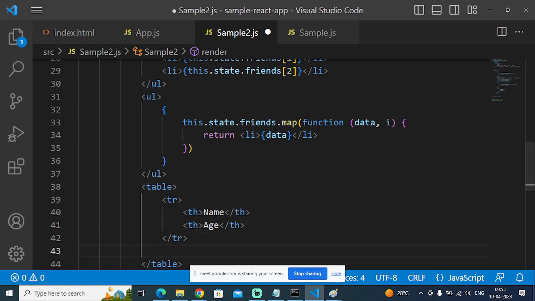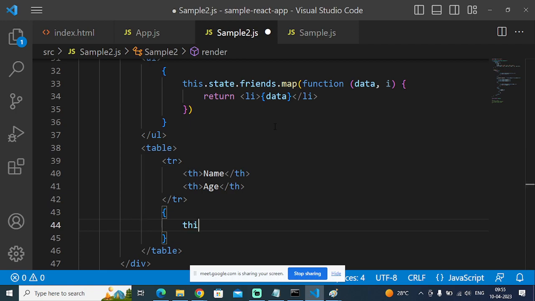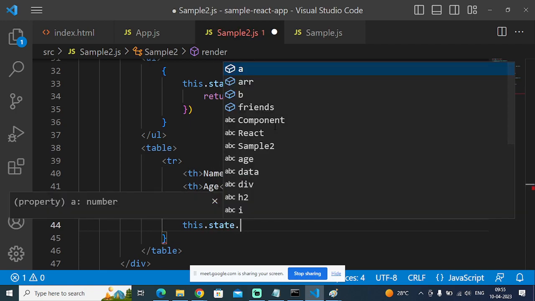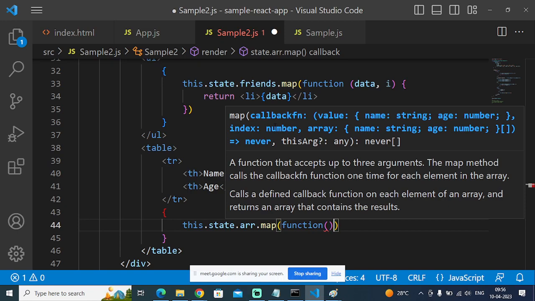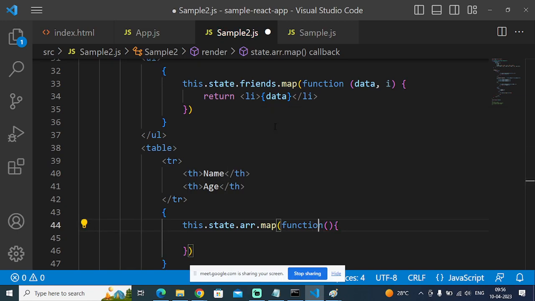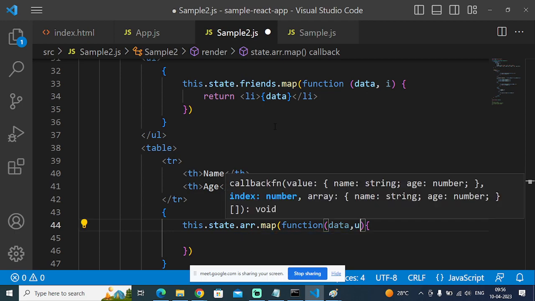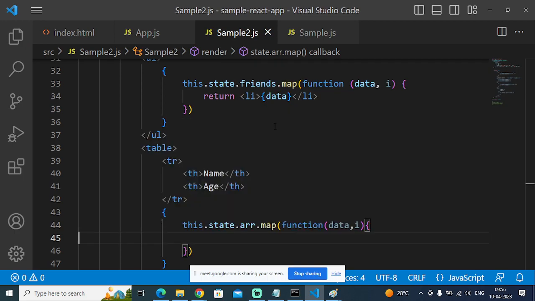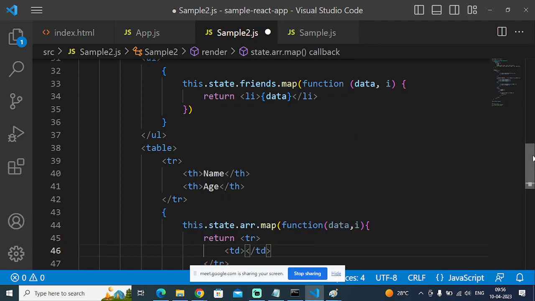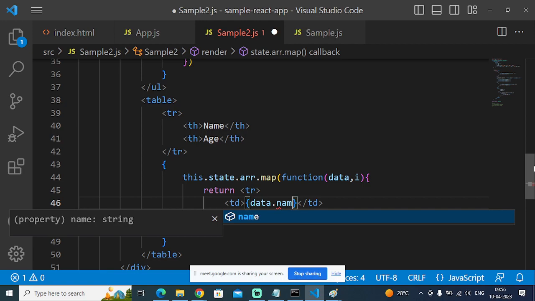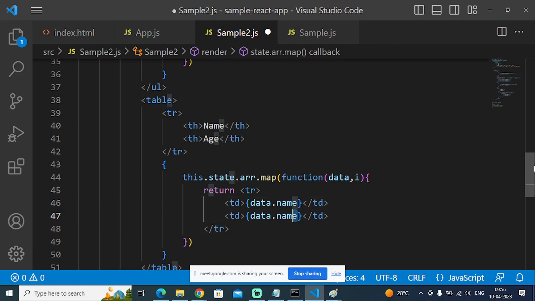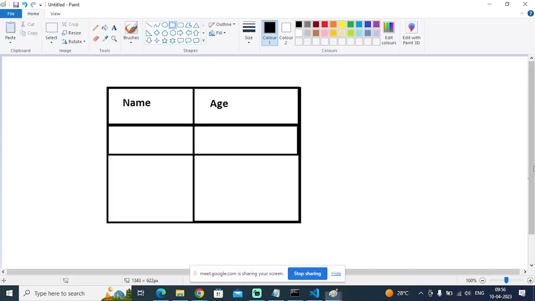Okay, and the second tr I want to repeat, so I will take that inside this dot state dot array I used, and map is the method, and you can place a function inside this, and you can expect something. Maybe I'm giving data, and you can give index value. Okay, and return. Which one do you want to return? You want to return table row. Inside you can take td. Now tell me data dot name, right, and data dot age. Now go and see what happened on the browser.